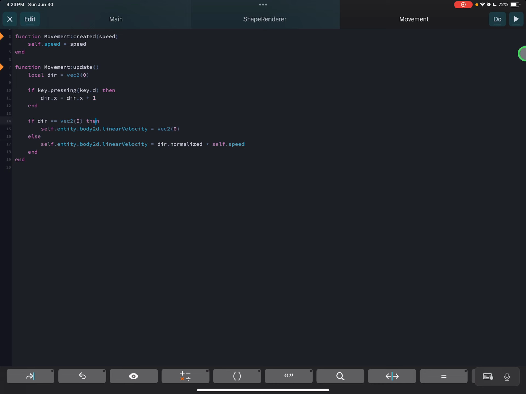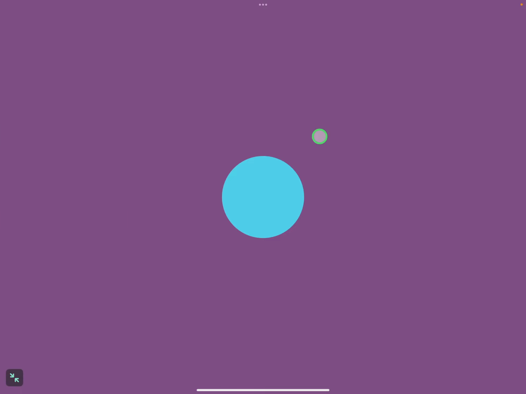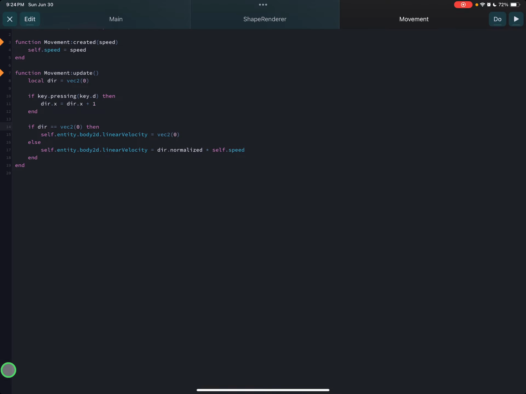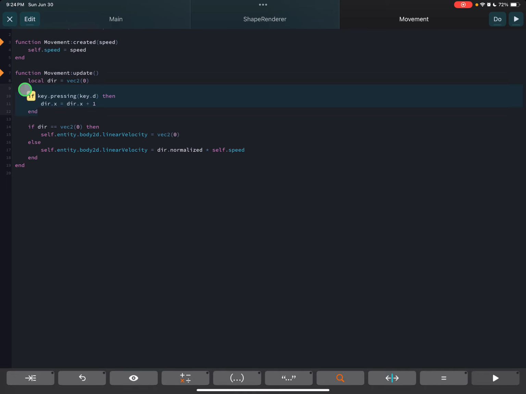And what we're gonna do is just run it. So for now, we only have the D key working. So if we click D, you see we can move right. We're moving right, but we can't move left and up and down. So what we're gonna do now is add the ability to move left and up and down. So let me copy and paste all this code.